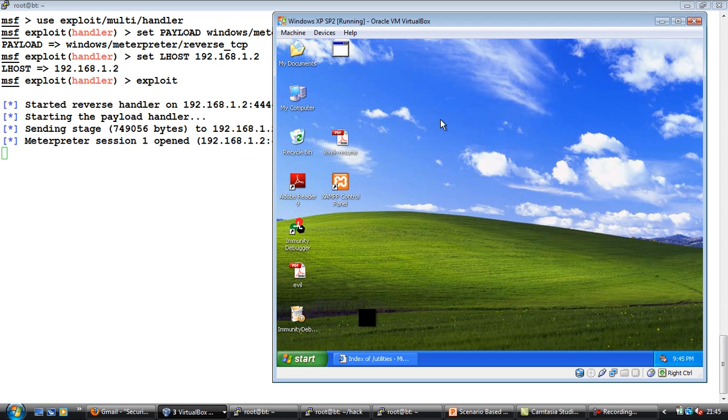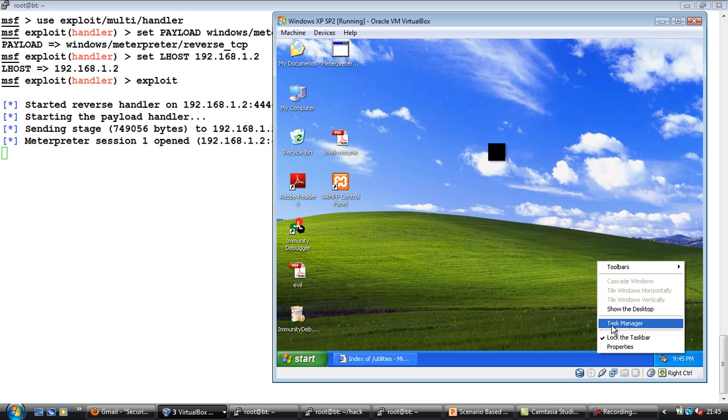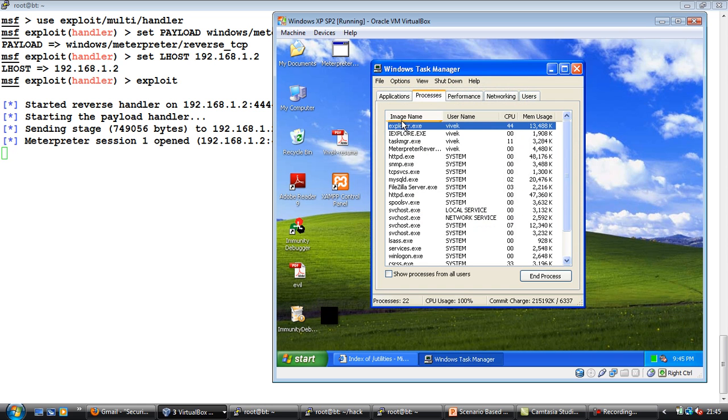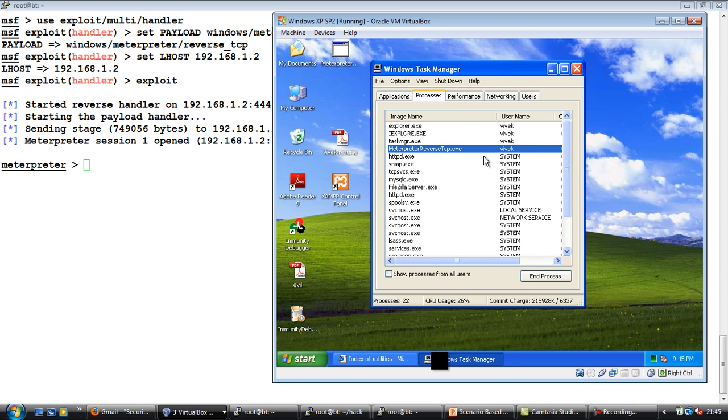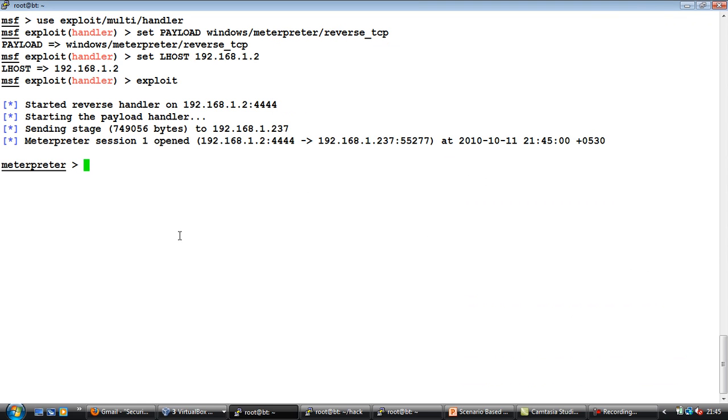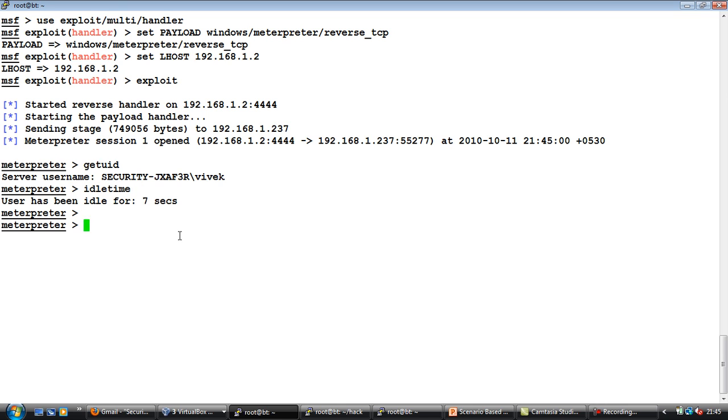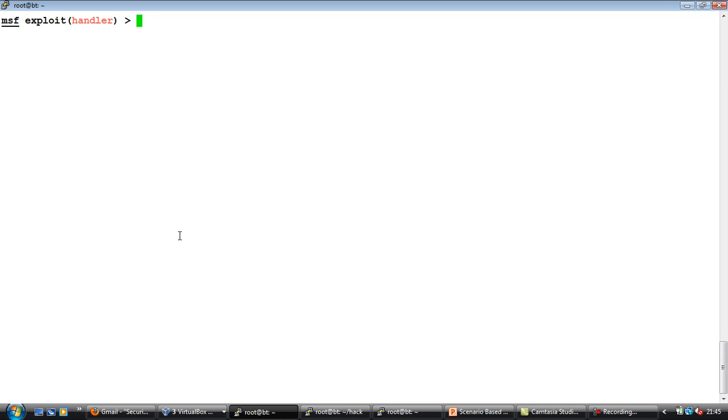So if we look at the task manager, you clearly notice that the meterpreter reverse tcp.exe is running in the background. Right? And once we have a meterpreter session, I guess we can do tons of stuff which we've already gone through in enough detail in the Metasploit Megaprimer. So let me just exit from this prompt, start our handler again.